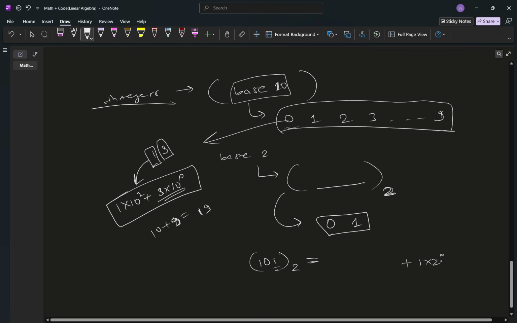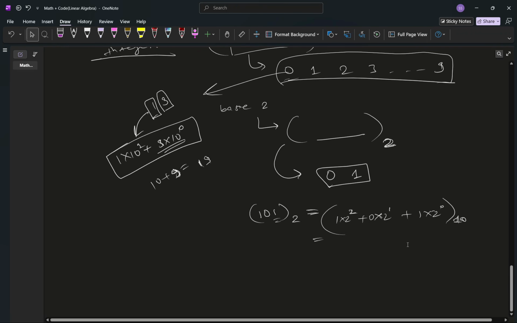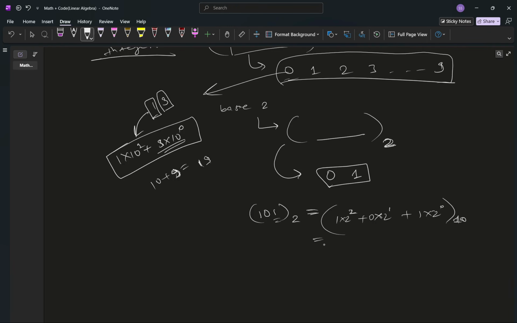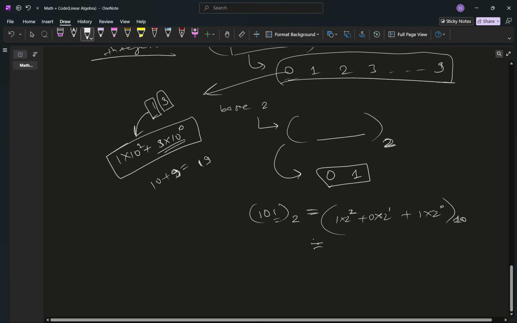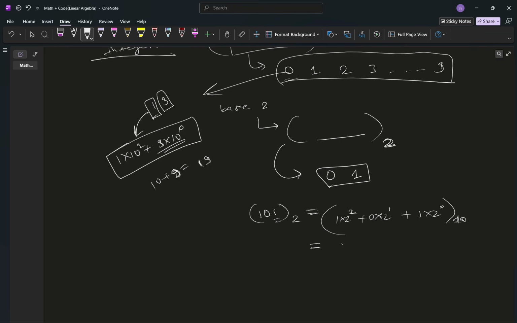So over here we have 1 times 2 to the power 0, and then we have 0 times 2 to the power 1, and then we have 1 times 2 to the power 2. So in terms of base 10, we can write it like this, which will be 4 plus 1, which will be your 5.